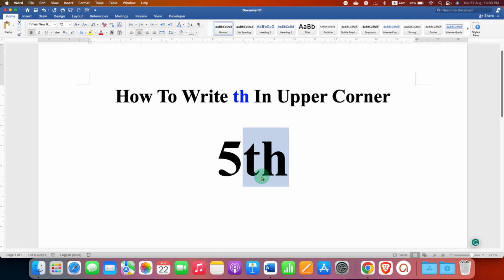There is one more easy shortcut. You can just click here on the X square. This is also a superscript option to make the th superscript.